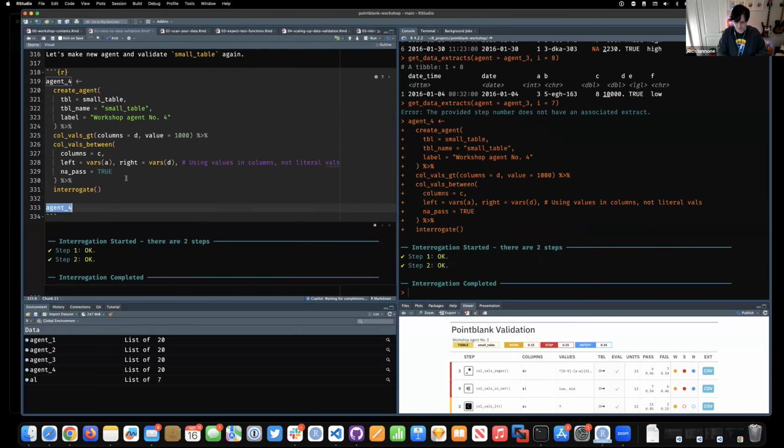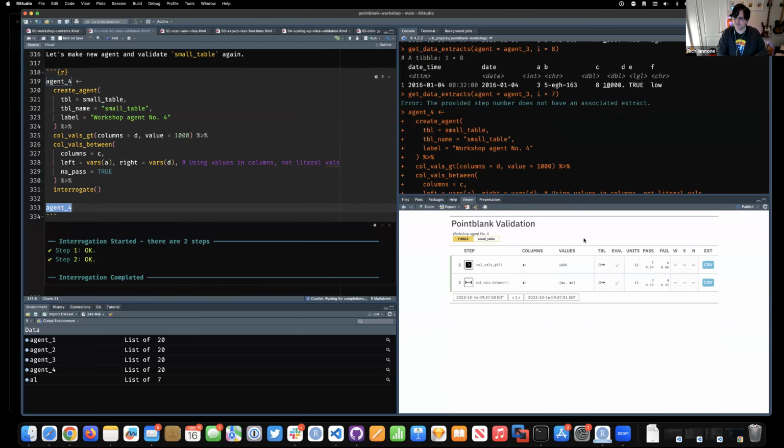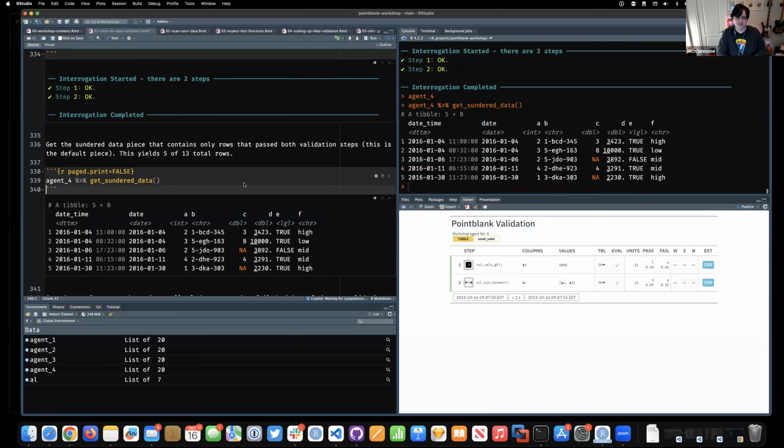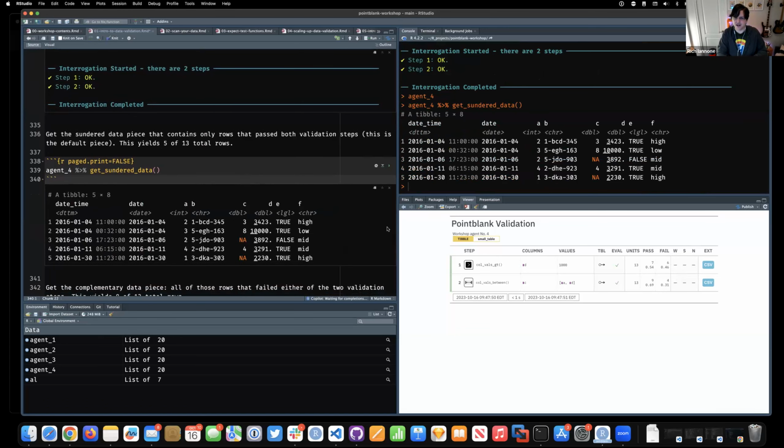Let's actually look at the report, because it's a good thing to do. It's going to be a small report because it's only two steps, but we do get some failing test units, quite a few in these cases. We don't have any warnings set or any action level set, totally fine. But what I do want to show you, the whole point, is that we can pass this agent to get_sundered_data. And look at that. This is basically the rows which had no failures.